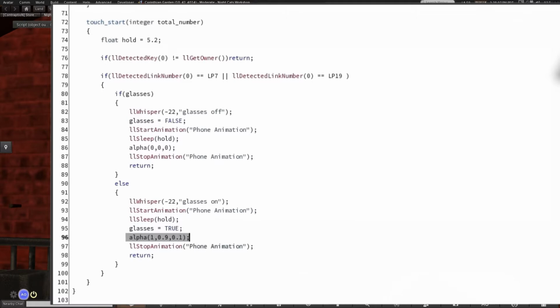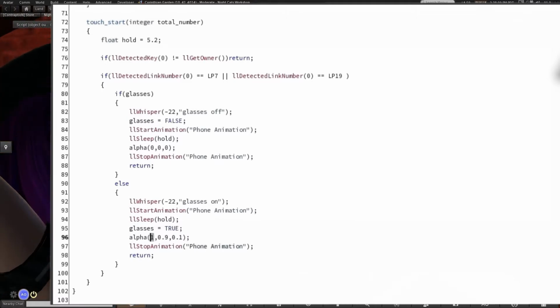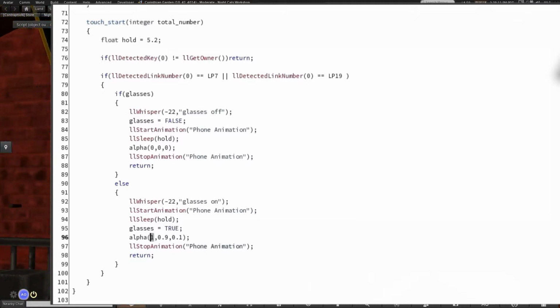Whereas down here, it goes to 1 to turn the basic alpha of everything to 1. 0.9, so the lenses are slightly transparent, and 0.1, so that those slightly transparent lenses are slightly glowy to get that very anime effect. And in each case, this stops the animation.